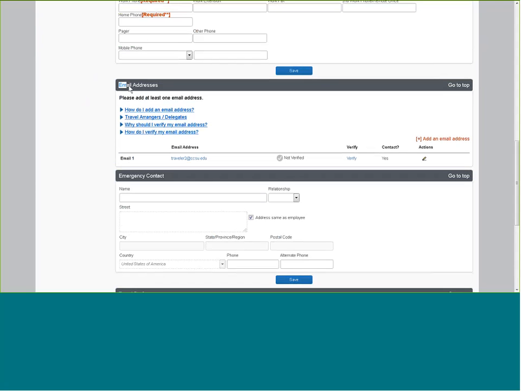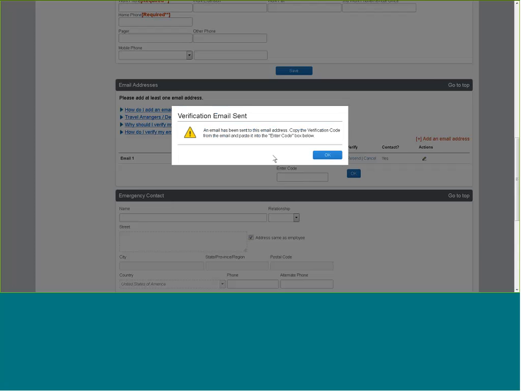You will be automatically taken to the email address section of your profile. You will see that your company email has already been preloaded for you. To the right of that area, it will state that that email has not been verified. You want to go ahead and click on this verify link. That will kick off the process for Concur to send you a verification email.